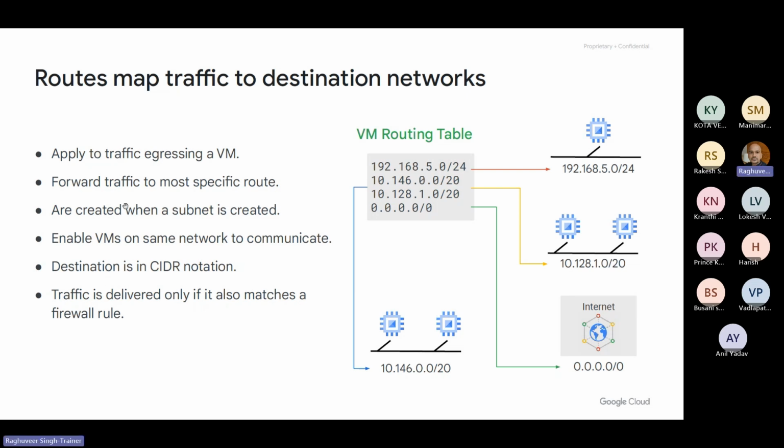So it says apply to traffic egressing a VM. Egress basically means outbound traffic. This is where you need to understand the terminologies of Google Cloud. Egress stands for outbound traffic. It says any traffic which is leaving the VM, the route table applies to it.